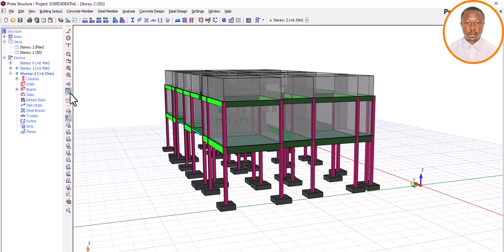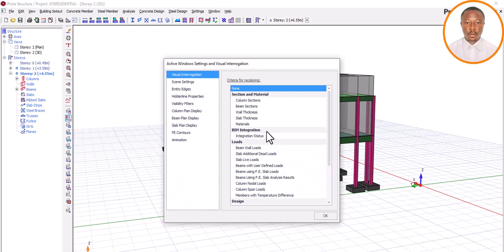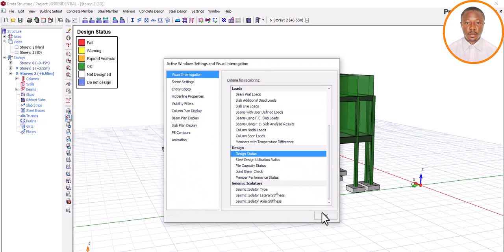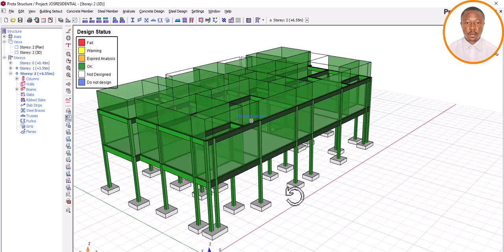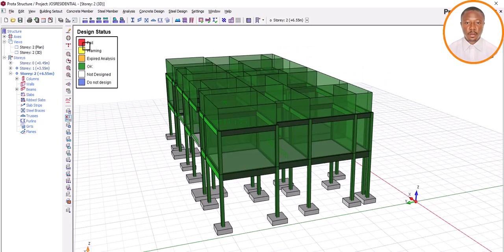Now let's check our structure to see whether it is safe. Now looking at this, we discover that our structure is perfectly okay. As you can see, red means fail, warning, expired analysis. Green means okay. The white is not designed, and the rest. So for this structure, looking at the design status, it's telling us our structure is okay.